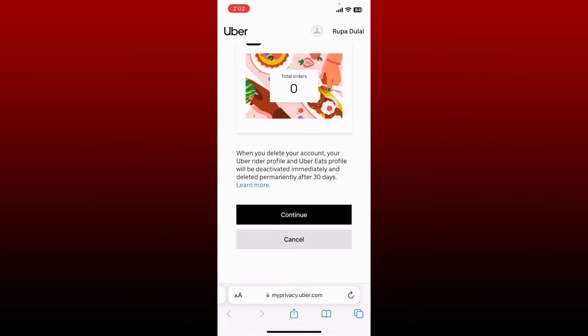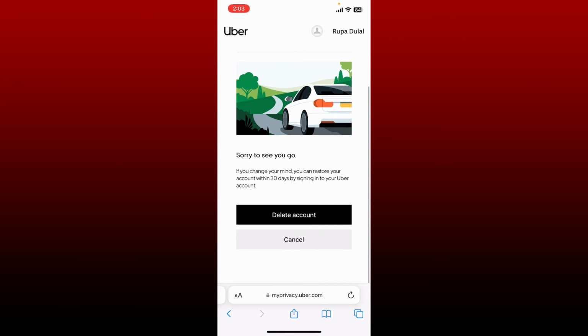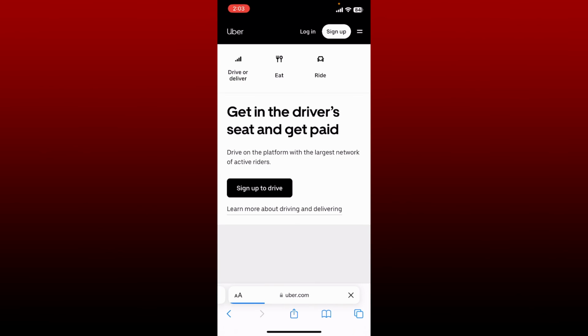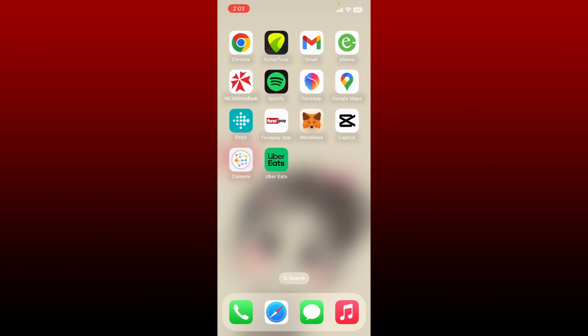Tap continue to delete your account and pick one of the reasons why you are trying to get rid of the account, and tap on delete account again. Wait for a few seconds. And now the account deletion request has been sent. You'll be logged out of your UberEats account immediately. And if you don't log in within the 30 days period starting now, your account will be permanently deleted. That is how you can easily delete your UberEats account.